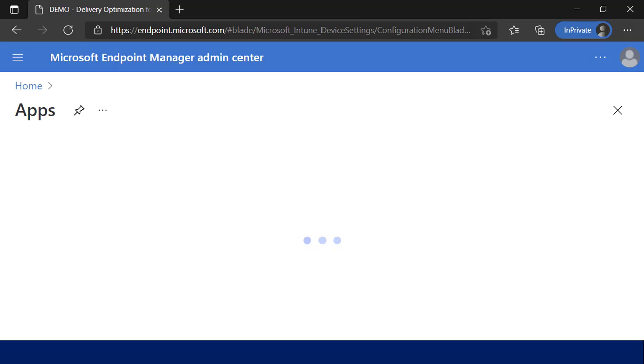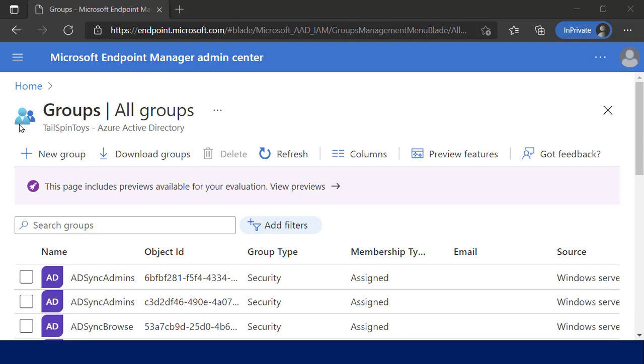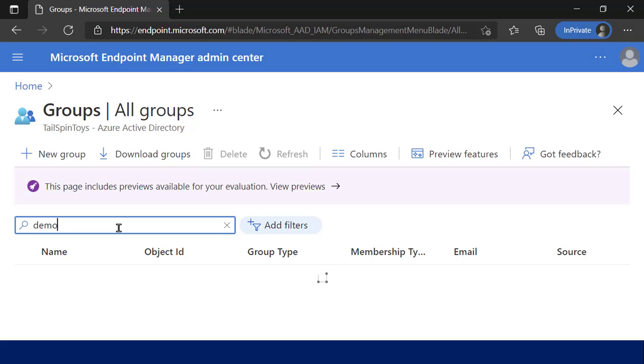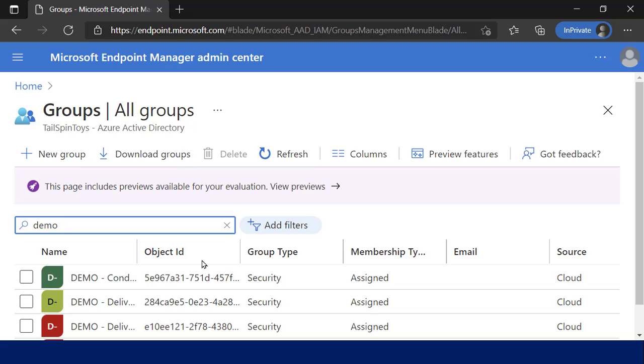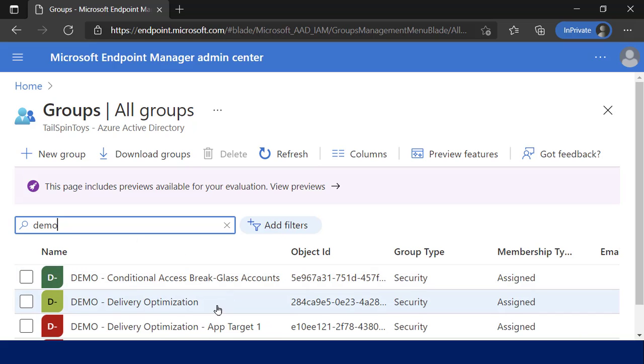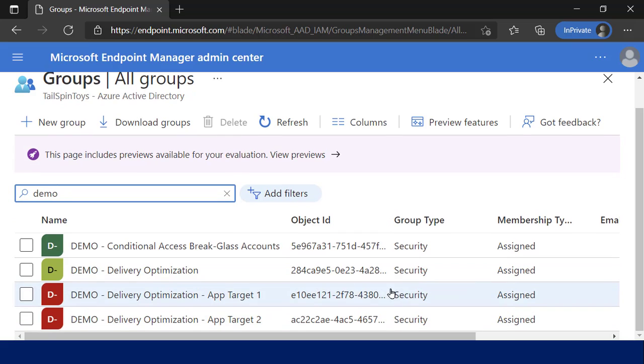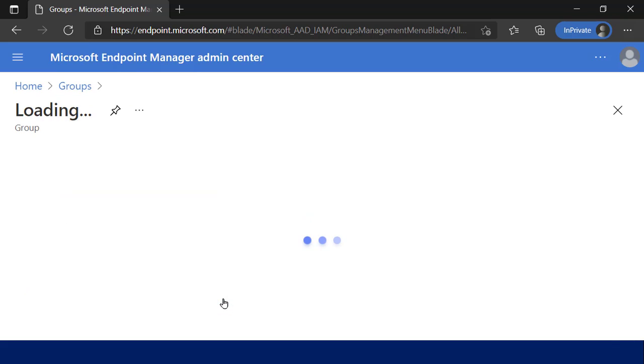Come on, console, catch up. Okay, I've got a couple of groups, starting with demo. So let's look at demo for a moment. And then the rich copy app, I already have deployed to this group, app target 1, right? So that group has just my one device in it.